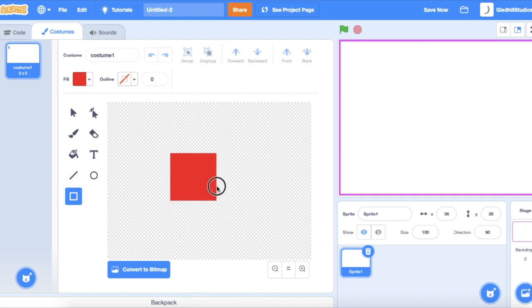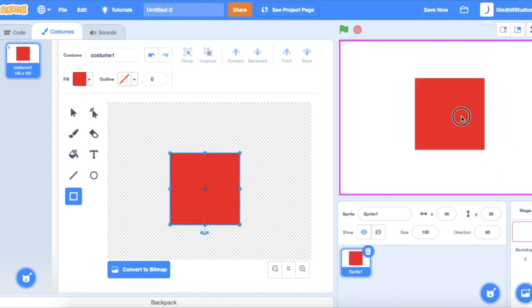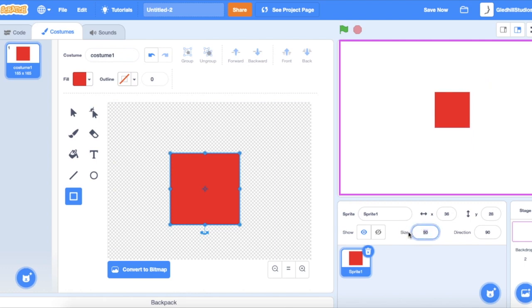Now to make a precise square, I'm holding the shift key down, which keeps the proportions of the square and stops it being a rectangle. It's a bit big, so I'm just going to half the size. Actually, I might quarter the original size here by making it 25%. And now it's a more manageable size in relation to the playing environment.